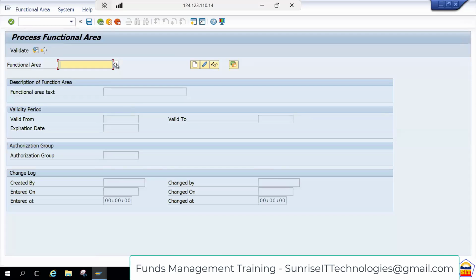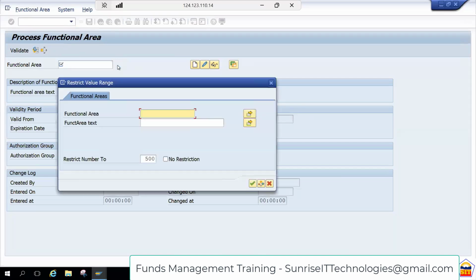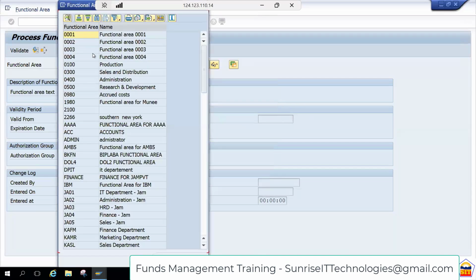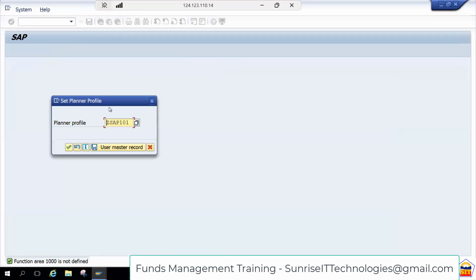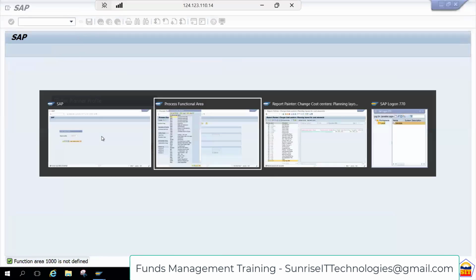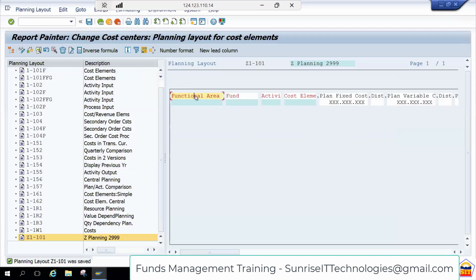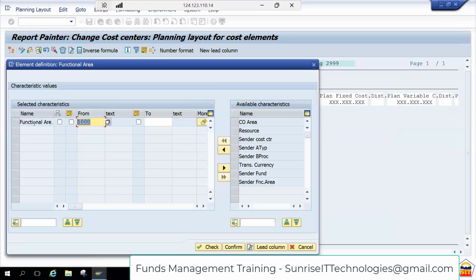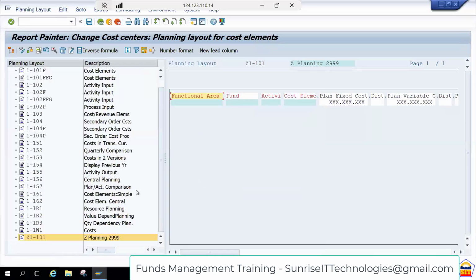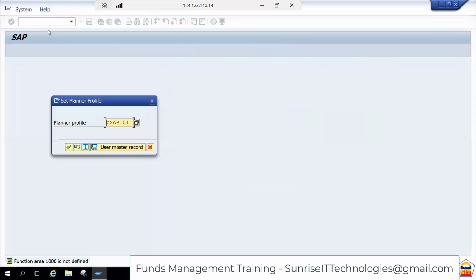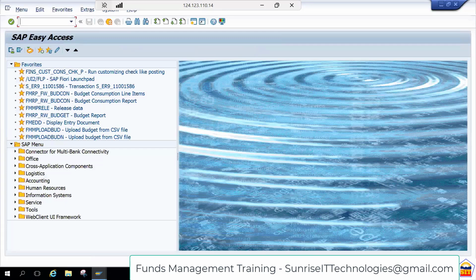And here let's say we just display the existing functional areas we have. So we have 0001. So I want to default this 0001. And again I will go here and I will default this 0001. Now check and confirm and save. And once again we can run transaction code KP06.